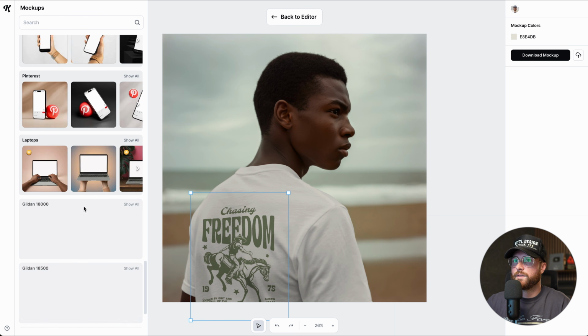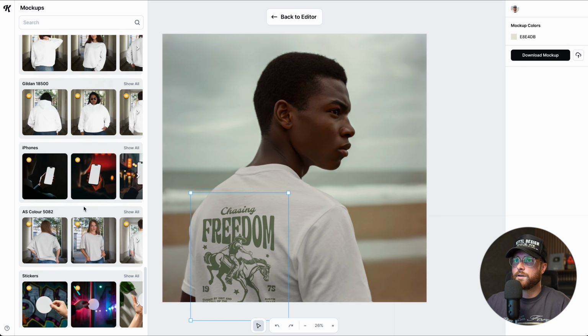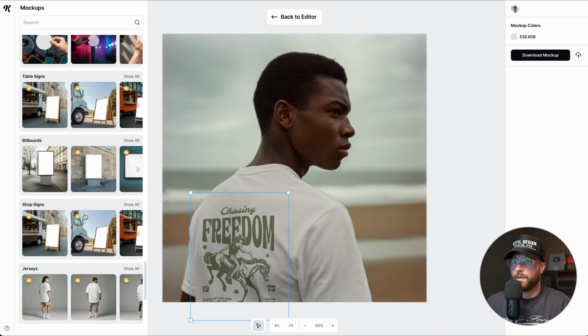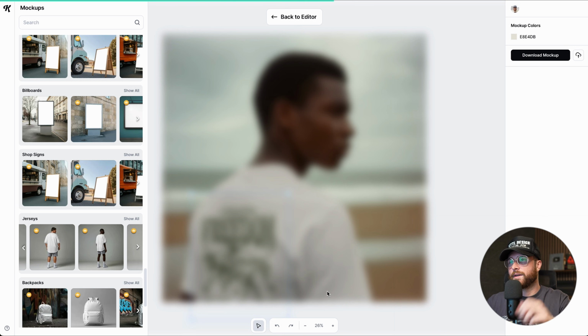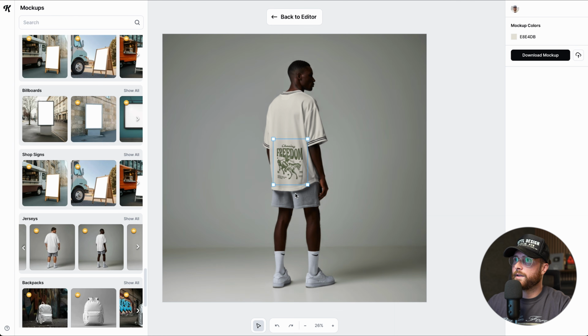Or maybe I would want to see it on, I don't know, maybe a sweater. Let's see. Maybe a little bit more like a jersey kind of thing, on the back of a jersey mockup here, and I can move this and position it here on the back.